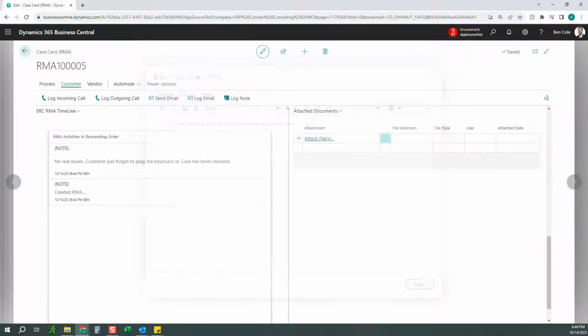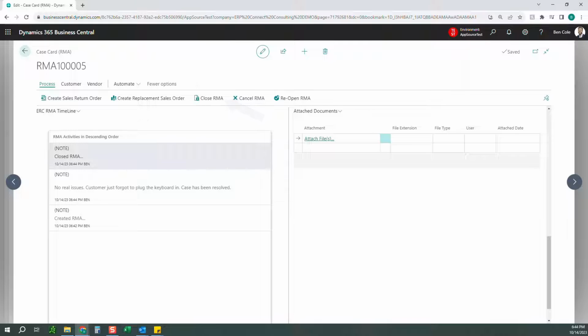I'm going to save it. I'm going to close it. And now you can see here a date timestamp. You can see that I put a note in here that there weren't any issues. It's been resolved, and I can go ahead and come back up to process, and I can close the RMA. So now it's also going to create another activity in here saying that it was closed, who closed it, what time it was, what the date was, and again, it's just putting a note here that it was closed.